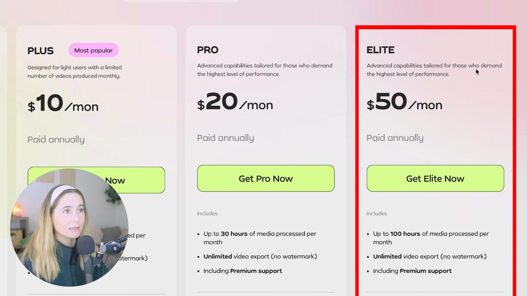And then lastly is the Elite plan, which is $50 a month paid annually. With this, you get up to 100 hours of media processed per month, unlimited video export, and then premium support as well.